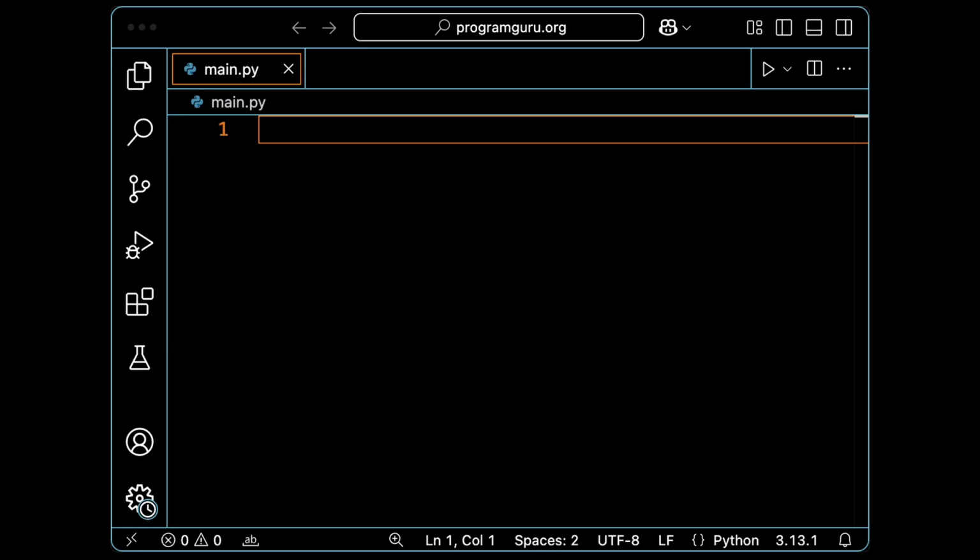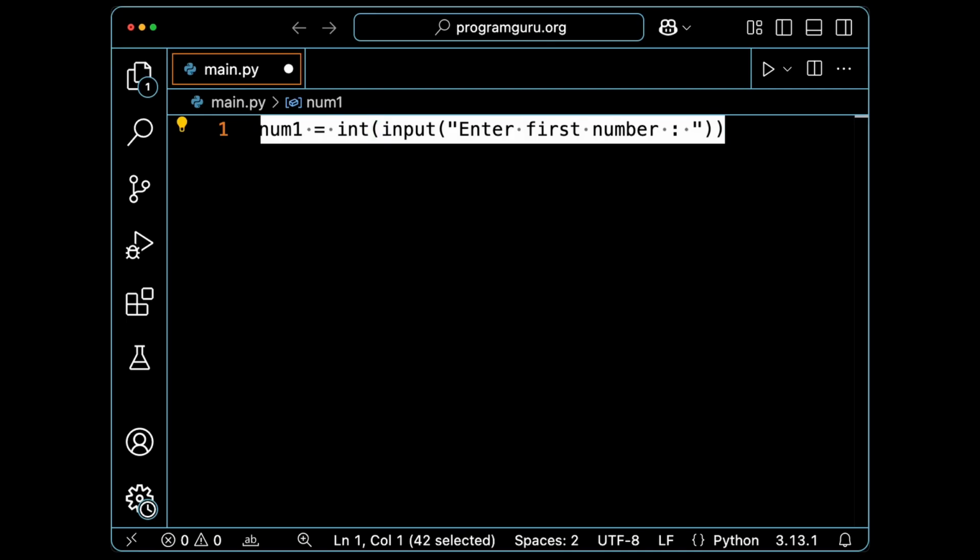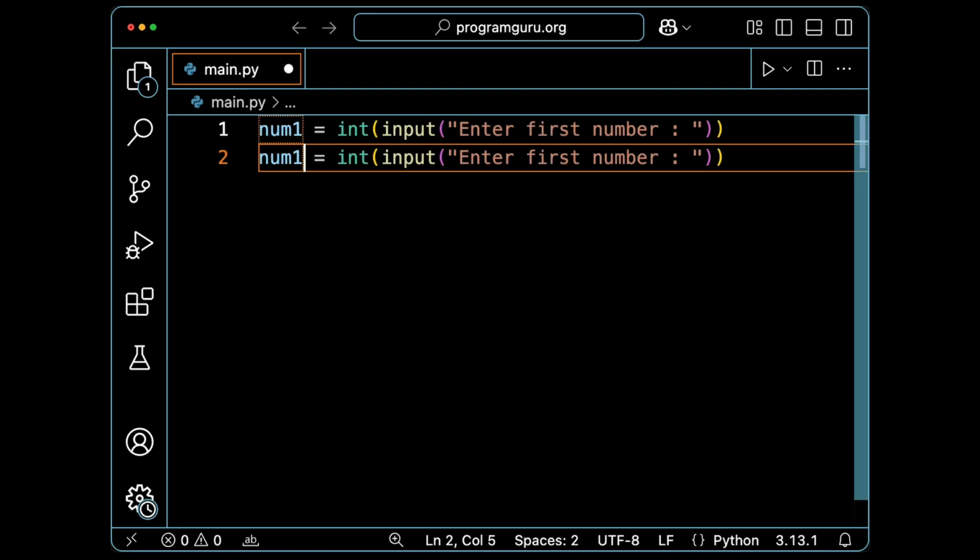We'll begin by asking the user to enter two numbers. We'll use the input function to take input from the user as strings and then convert those strings into integers using the int function. We'll store the first number in a variable called num1 and the second number in a variable called num2.